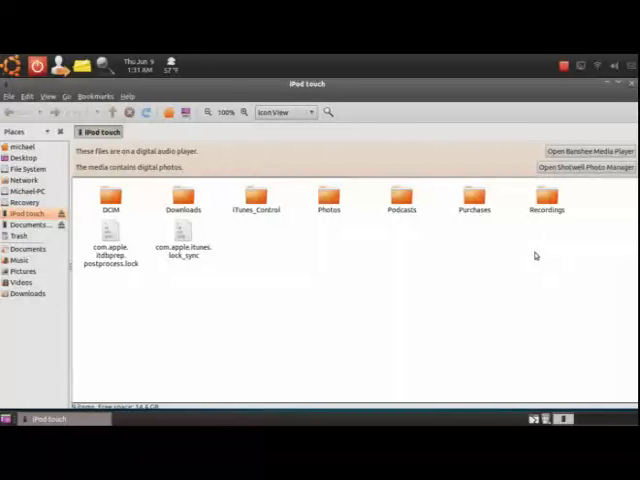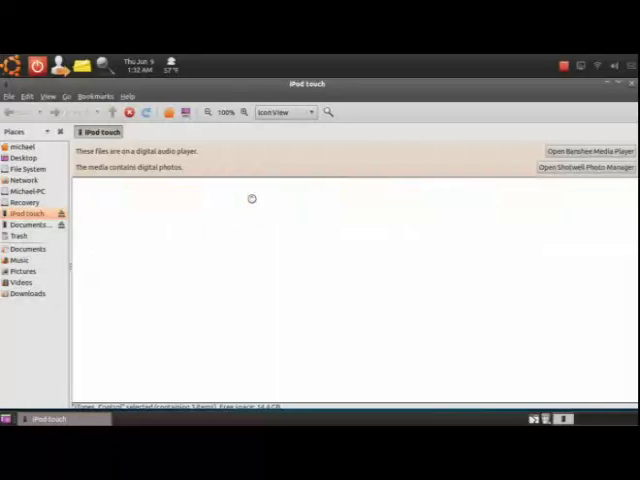I really wouldn't mess with anything in this. The DCIM is where all your pictures are that are stored on your iPod. The photos, I don't know why they're not stored there. Don't ask me, I'm not Apple. But what we're going to do is click iTunes_control. We're going to go ahead and click Music.